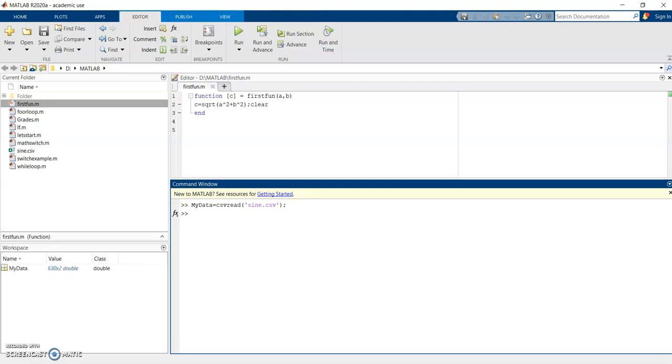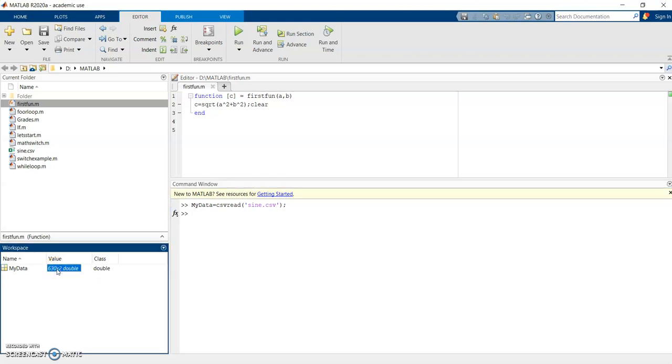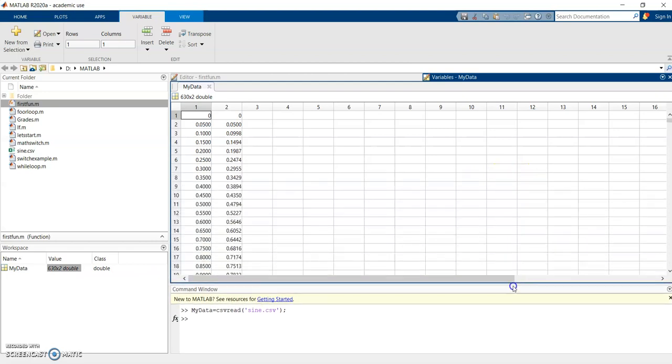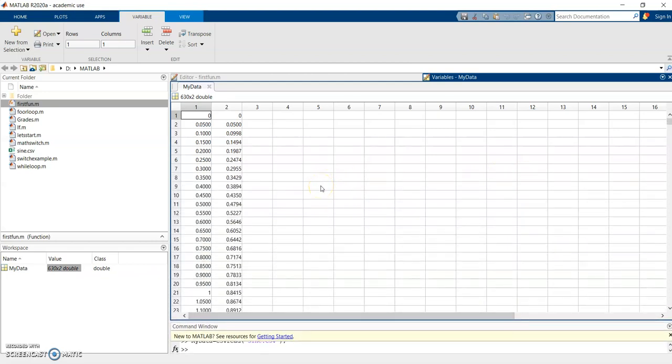Here I will see that in the workspace I have this variable named my data, which is a 630 by 2 variable. It means that it has 630 rows and 2 columns, and it is already stored as double precision 64-bit data. If we want to see what that data is, we can double click it, and it will show the preview of the worksheet for the data which has been stored over here.